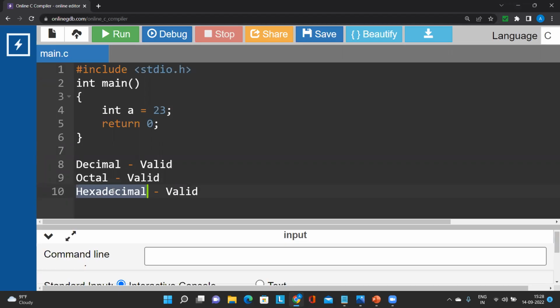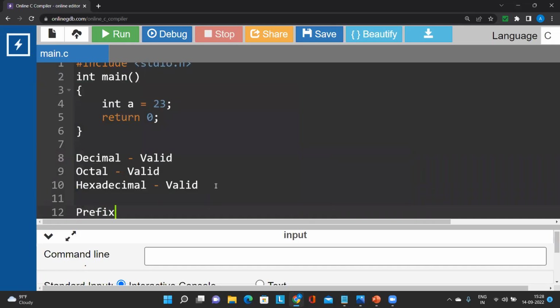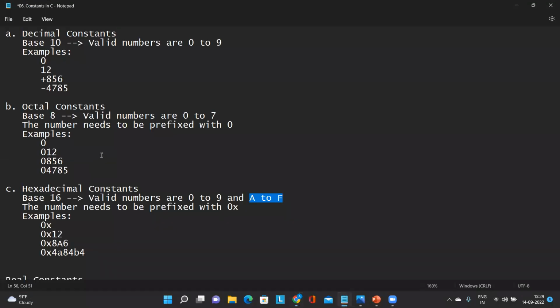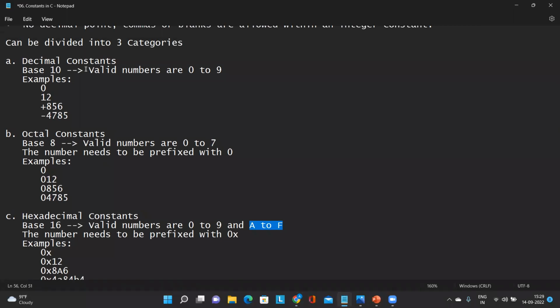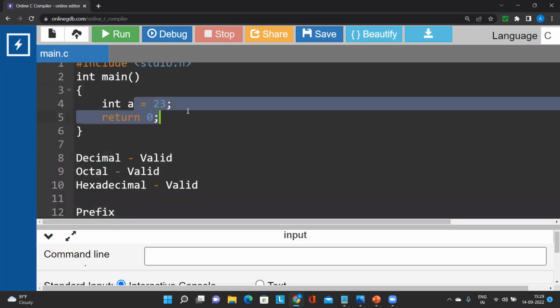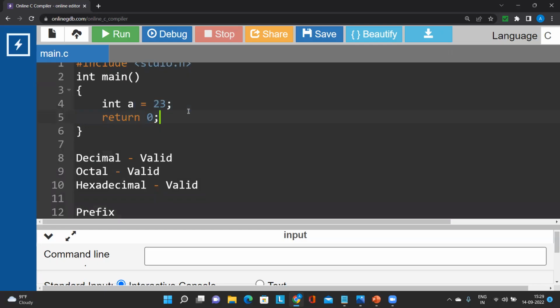For that, we have something called a prefix. A prefix means we are going to add some characters before giving the number. So before mentioning the value, we add some characters. As I told you, the default number system is decimal. So for that, we don't need anything. When you give values directly like this, it is always considered a decimal number.